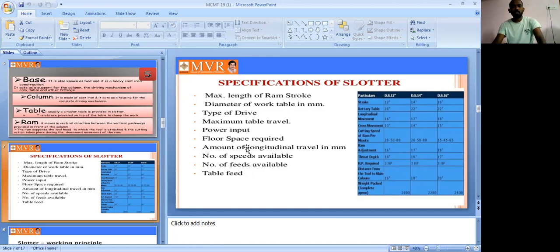Next is the floor space required. In slotting machines we have different types, and based on the floor space we can choose the slotting machine. If the floor space is very small, we can choose a slotting machine that occupies less space. Next is the amount of longitudinal travel in mm.